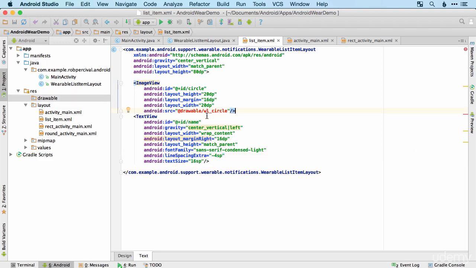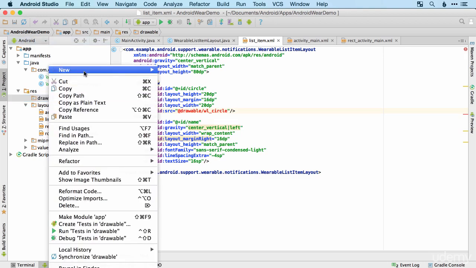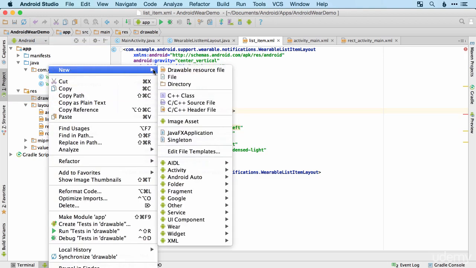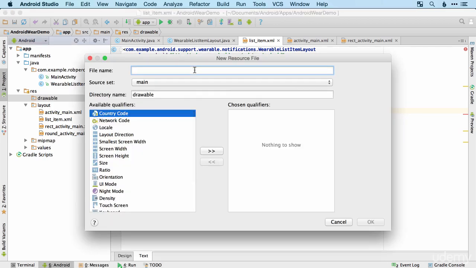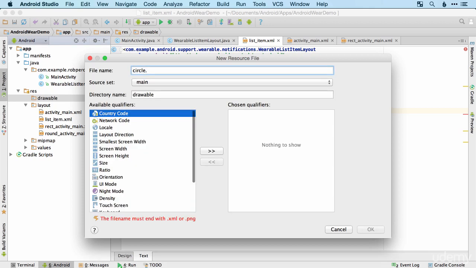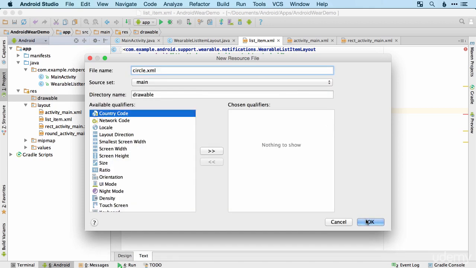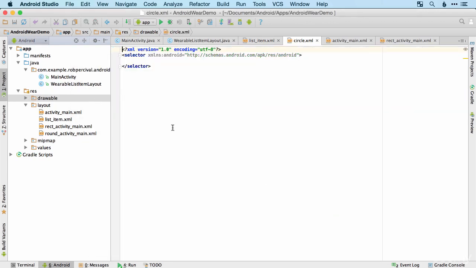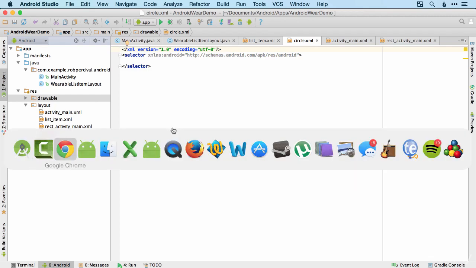Now this circle doesn't exist either. And so we're actually going to need to create it, which is something that we haven't done before, but I'll show you how to do it here. We can actually create shapes inside the drawable directory. So we can create a drawable resource file. I'll call it circle.xml. And then we can use XML to draw certain shapes.